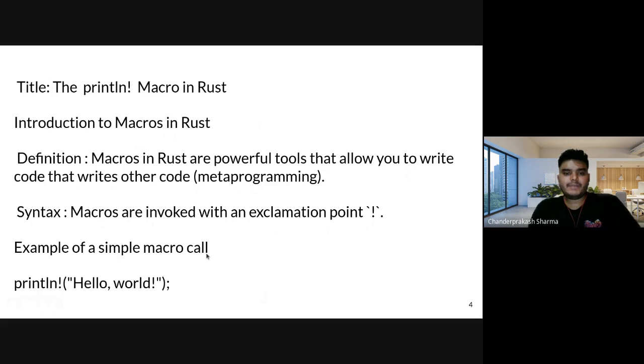Example of a simple macro call. For example, this is the println macro. This is the exclamation mark, and this is the double quote. The string is placed there, and when you put the semicolon, your println macro code is there, and the syntax is over. So let's see what the actual display is. Is hello world displayed or not? Let's go to VS Code.